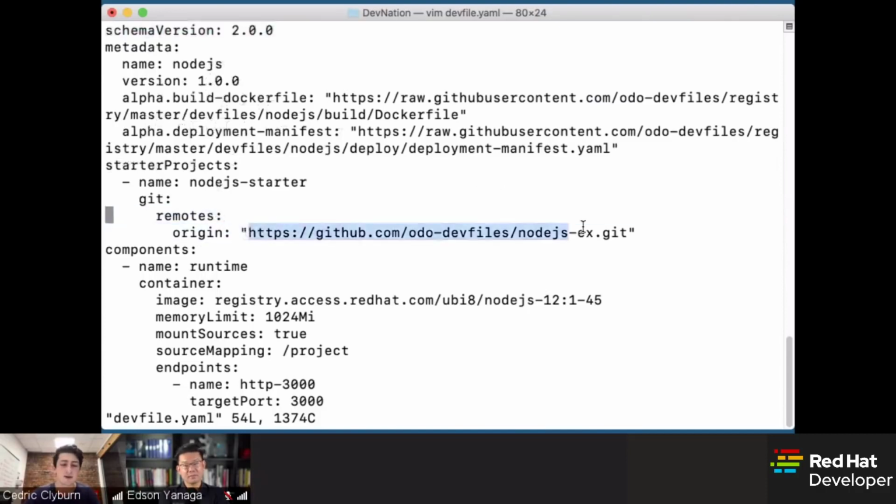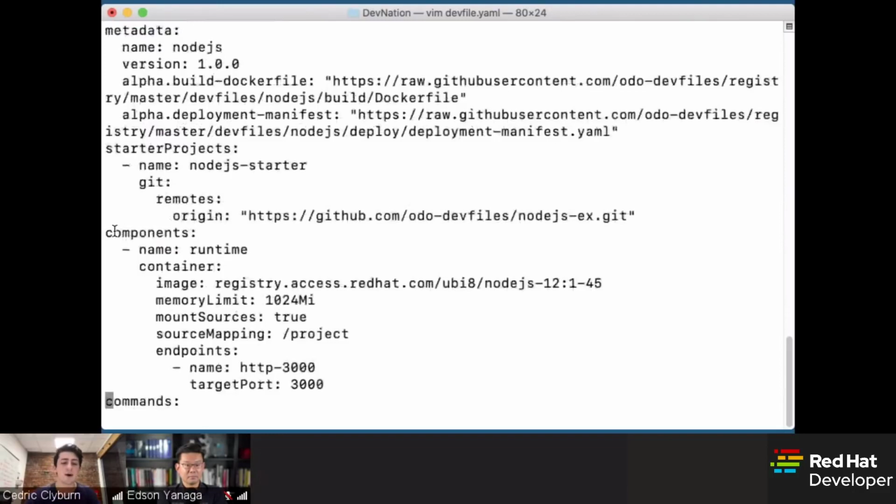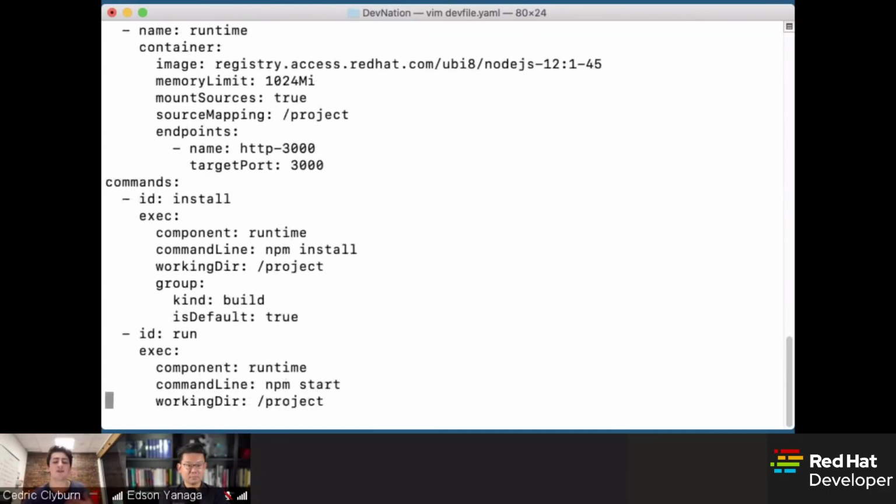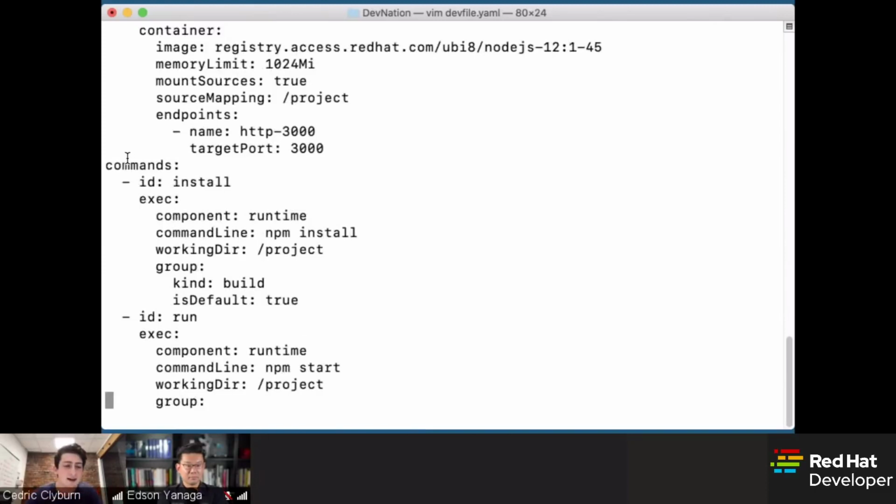That's what we cloned from, so we can customize that. We've got the components of our dev file. So it looks like we're pulling the Node.js image. We've got a memory limit and endpoints. When we create a route for our application later on, we're going to be able to see this actually in action. But the biggest part, which I really want to show you, is the commands.